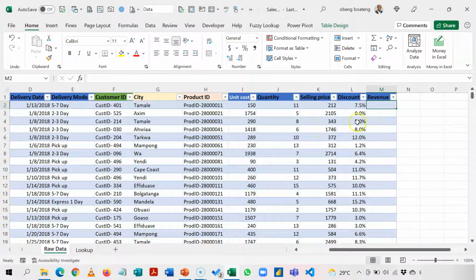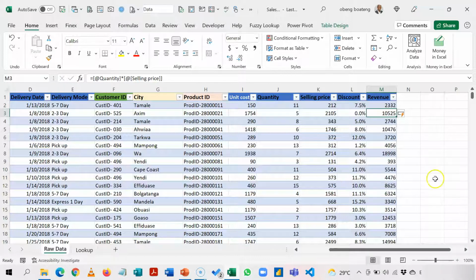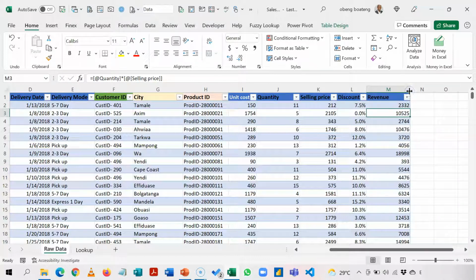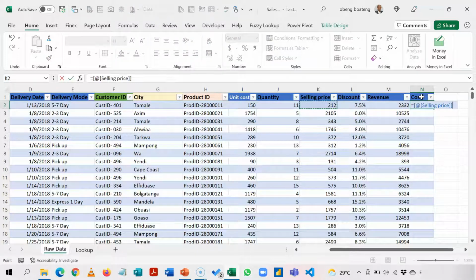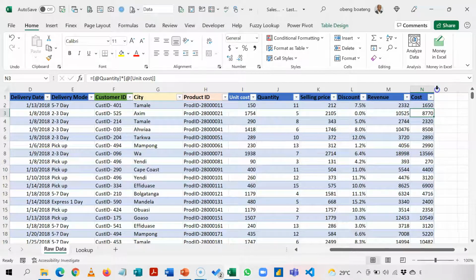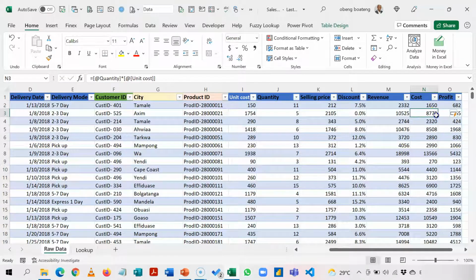For this case study, we are calculating revenue without a discount. So revenue is going to be equal to quantity times selling price. Okay, so I have this. Same way, let's do cost. So cost is going to be quantity times unit cost. And then let's do another example for profit. So this minus that gives us profit.